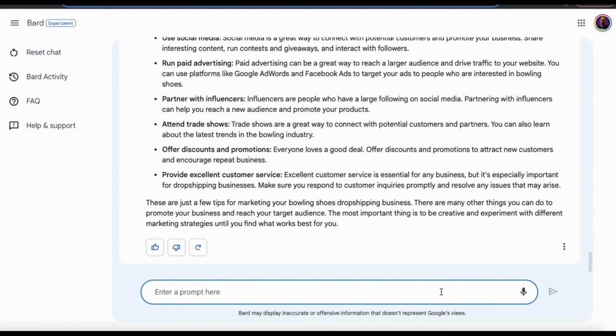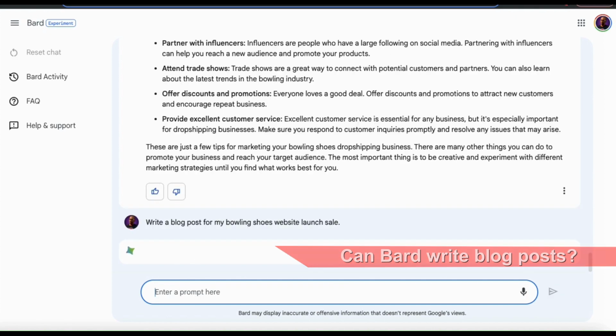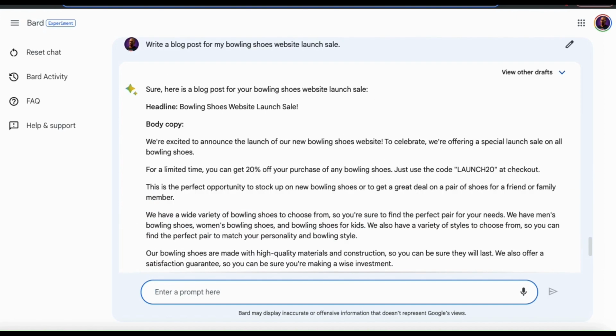So let's say I've created a website for my business and now I want to put up my first blog post. So for the next example, let's ask Bard to write a blog post for my bowling shoes website launch sale. And instantly, Bard provides me with a blog post template that I could easily edit to use. For my headline, it says bowling shoes website launch sale. And for my body copy, it says, we're excited to announce the launch of our new bowling shoes website. To celebrate, we're offering a special launch sale on all bowling shoes. For a limited time, you can get 20% off your purchase of any bowling shoes. Just use the code LAUNCH20 at checkout.